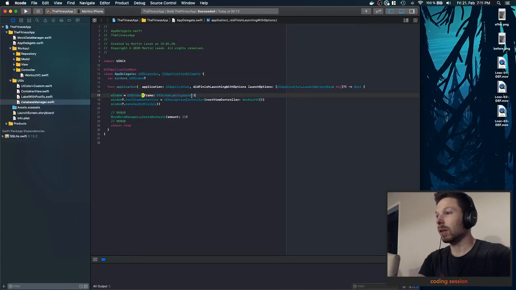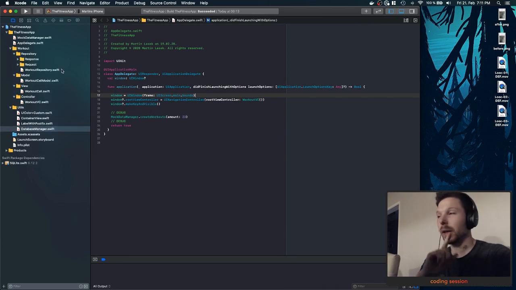So let's see. Let's have a look at our current state of the app. We have to refactor a little bit of code because we rushed through some layers in order to make it.